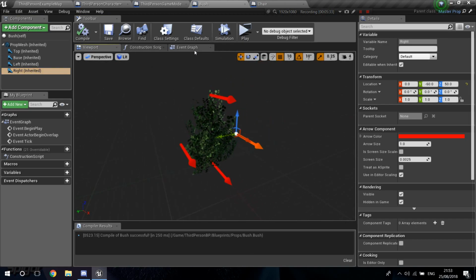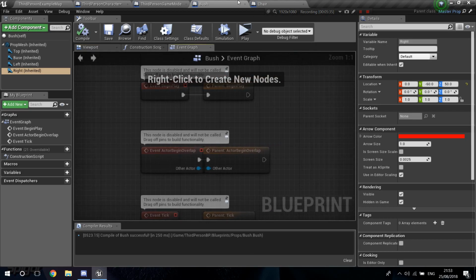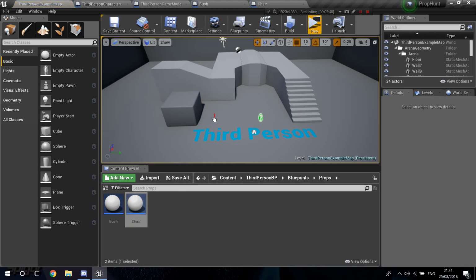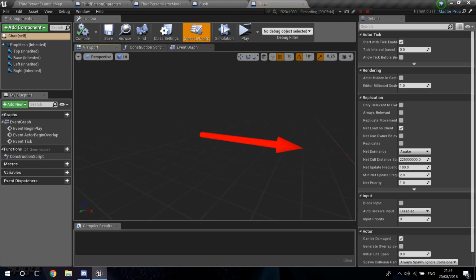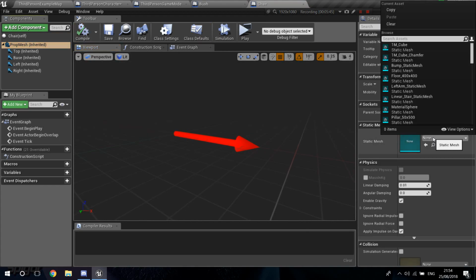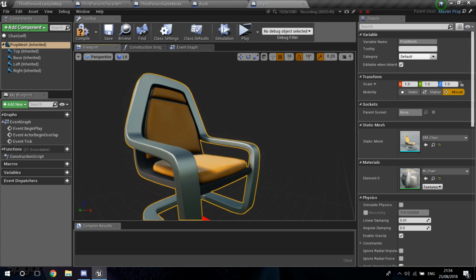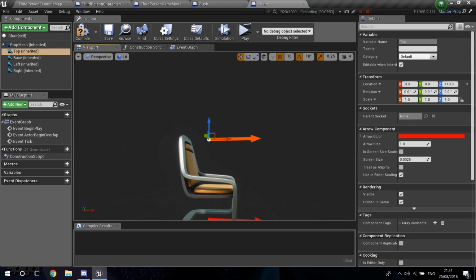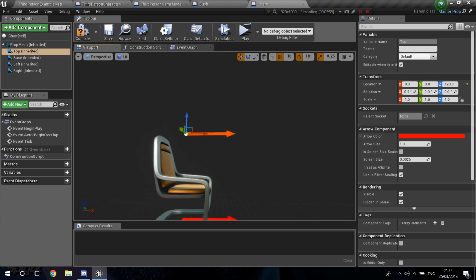How are we going to do that? Basically, we are going to need to go back and go into the level. Let's just drop these in. So I'm going to put this chair over here. Oh, I forgot to make the chair. So let's just do that really quick. Prop mesh, pick up the chair. Now go to the top, drag that up here. That's fine. There you go.